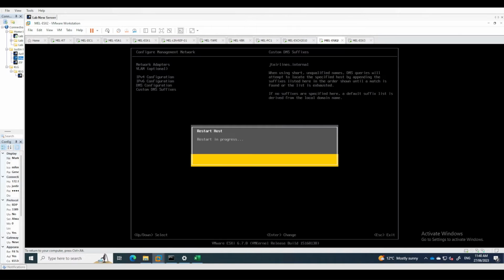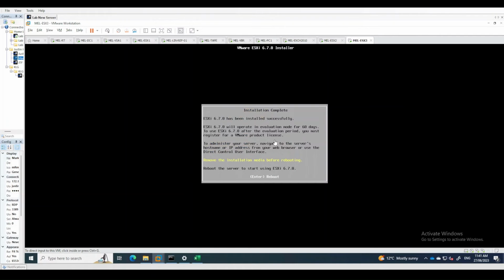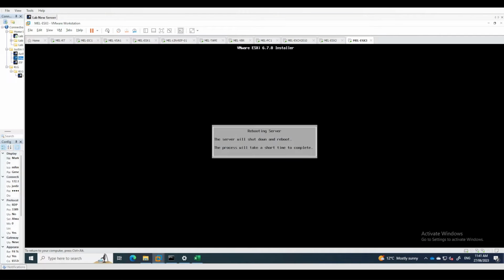Yes. So that's going to go away and do a final reboot. Let's check MEL-ESX3. So that's all done as well. So that's installed, and let that reboot.